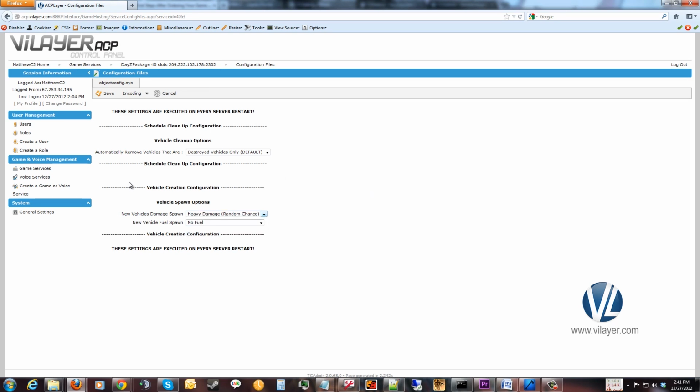The next one is how much fuel they'll spawn with. Spawn with no fuel, 10 to 30, 30 to 80, full fuel. That's up to you. Some people like to mix it up. Some people like to have them all come in with no fuel and heavy damage. Some people like to have them fully fixed with full fuel. Entirely up to you. Once you set it, click Save.